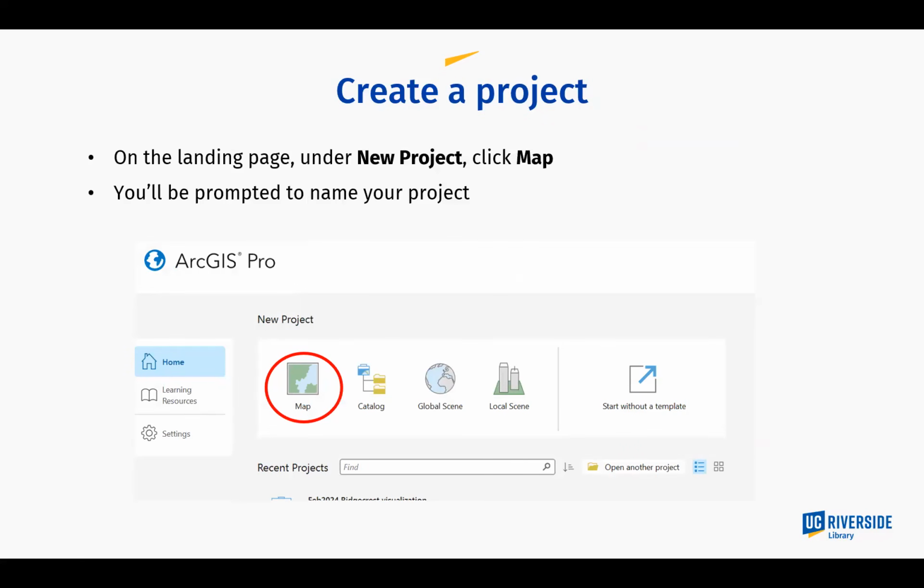When you open up ArcGIS Pro, you're going to see this landing page. If you want to get started with a map, under New Project, you would go ahead and click Map. And like I said before, as soon as you do that, you'll be prompted to name this project. So it might be helpful to have a name in mind first before you get going.